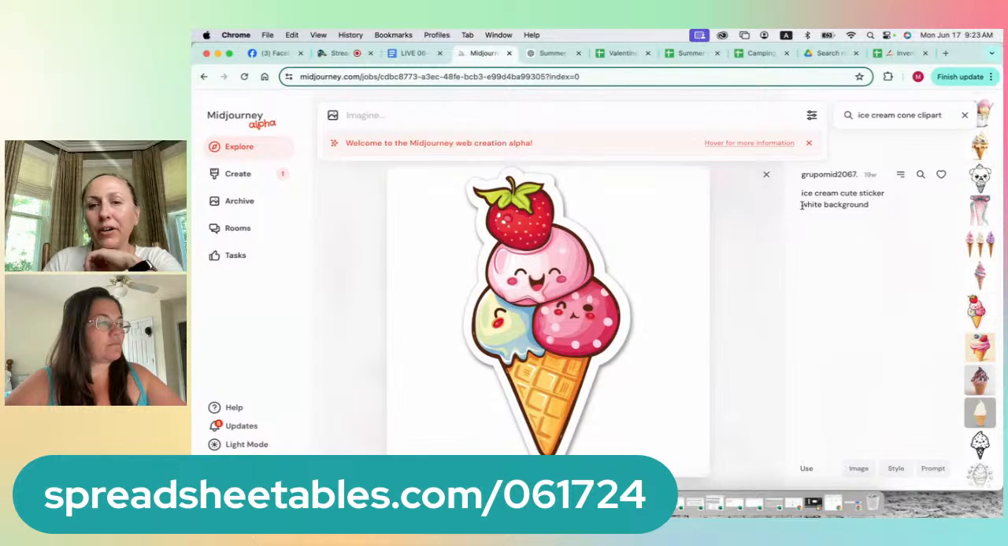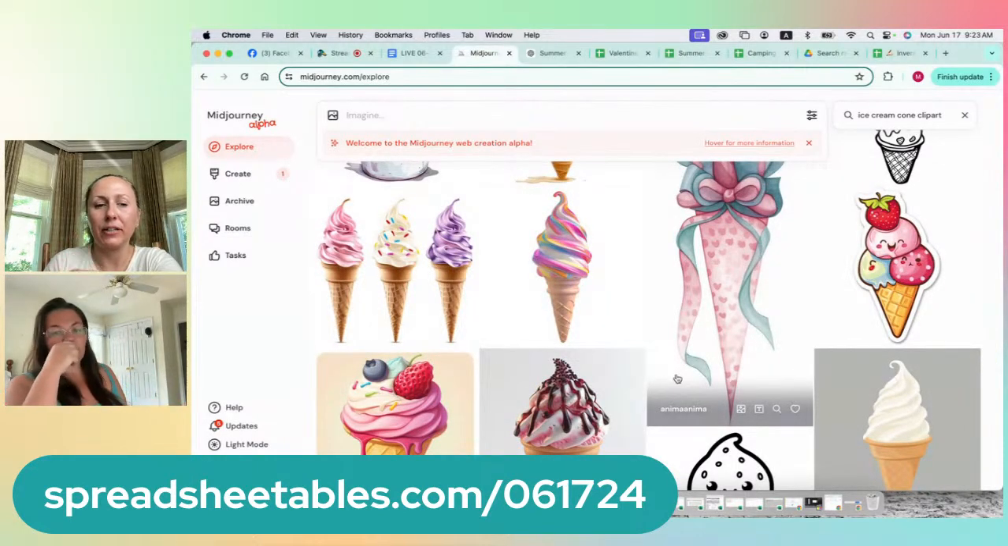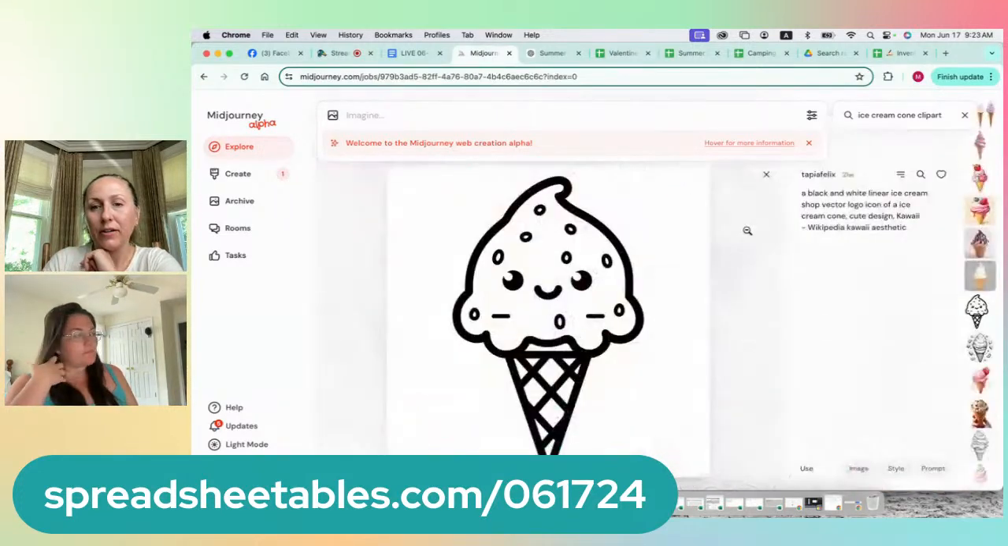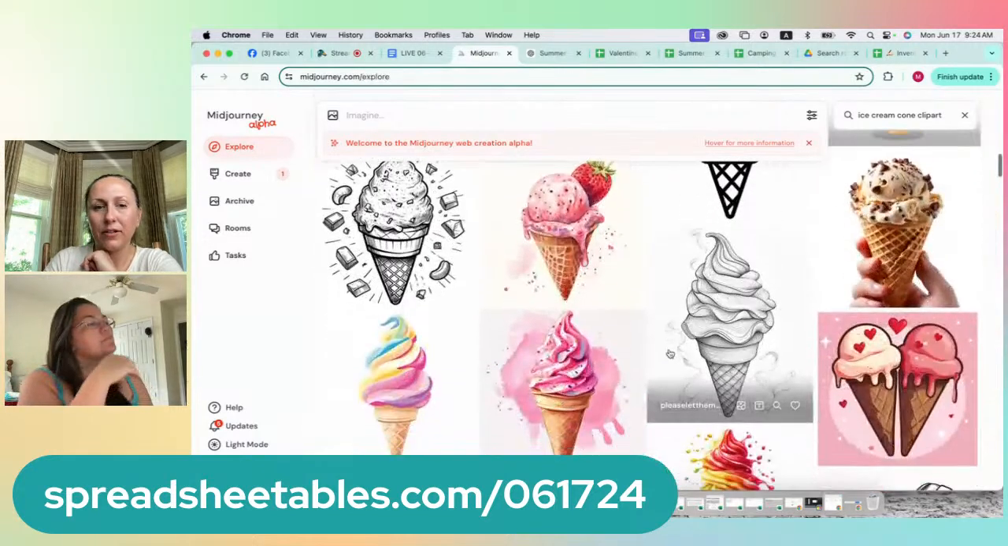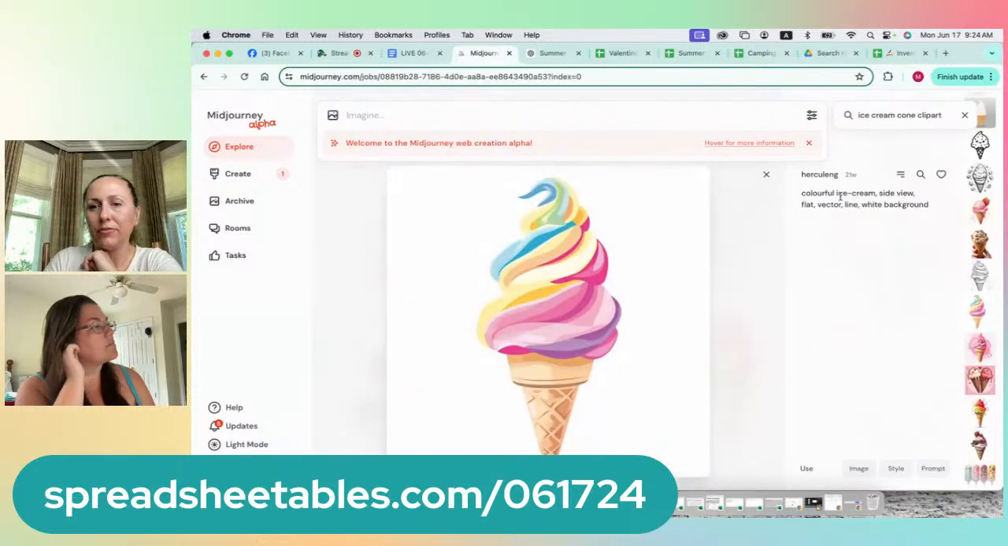When you're doing clip art, you want to mention white background so that it doesn't give you all sorts of clutter in the background. Other keywords you can mention are like vector clip art to get clip art. This one's like a black and white linear ice cream. Colorful ice cream, side view, flat, vector, line, white background.